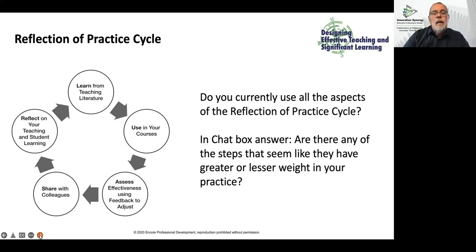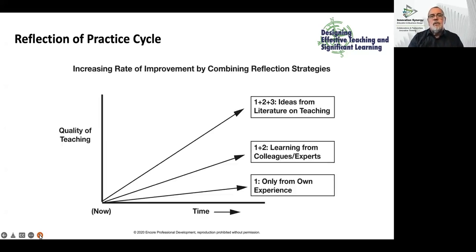Did that work? You give yourself some internal feedback. You may have others that are observing your courses, giving you some feedback, and you have got the time to adjust. You can share these best practices with your colleagues. And then finally, you can reflect on your own teaching and student learning and get an idea of, did it do what you wanted it to do? If not, you go back to the top again and you learn from teaching literature. And we'll talk about some other kinds of ways that you can pick that up besides the teaching literature.